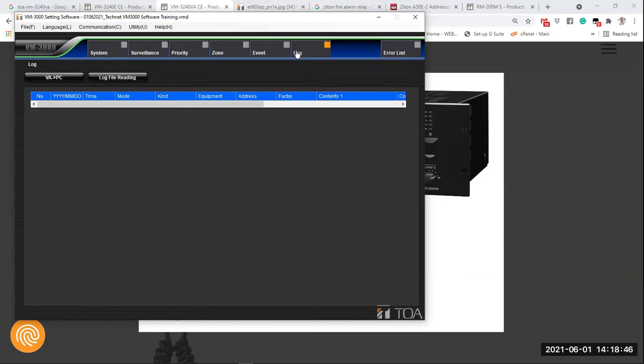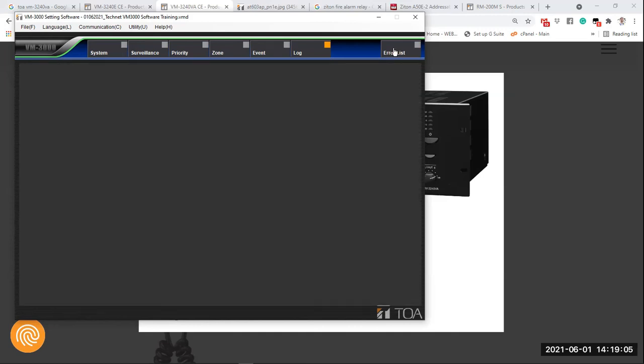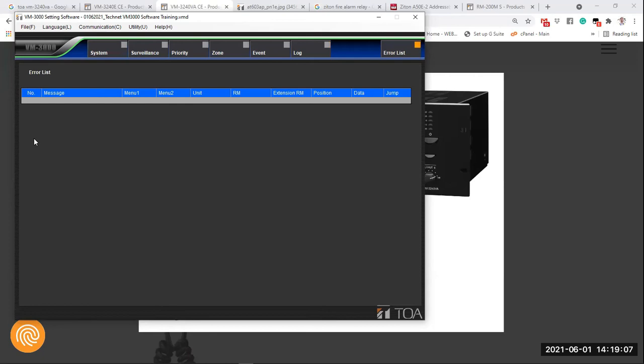If you are connected to the VM3000 directly, you can click on this button, and then you'll be able to download the log file from the VM3000 to your PC, and then you can do your log file reading over here, okay? Number 2, the error list is another file. If you have programmed and you have got errors, they'll be all listed over here.